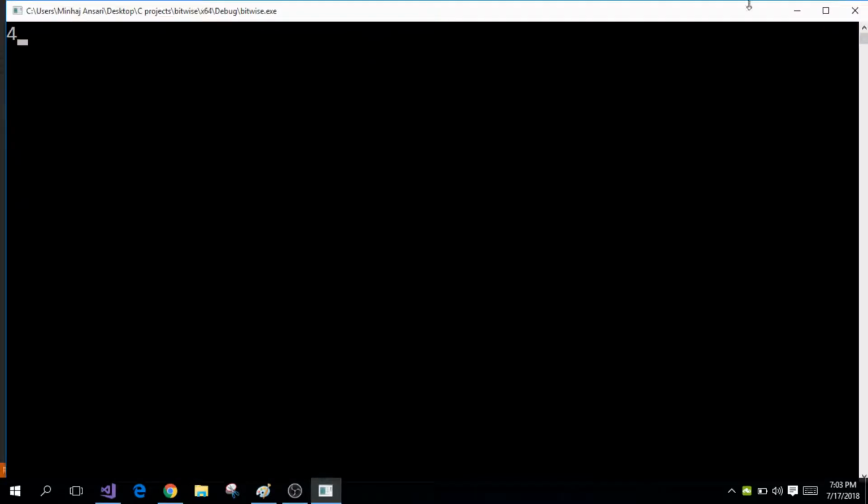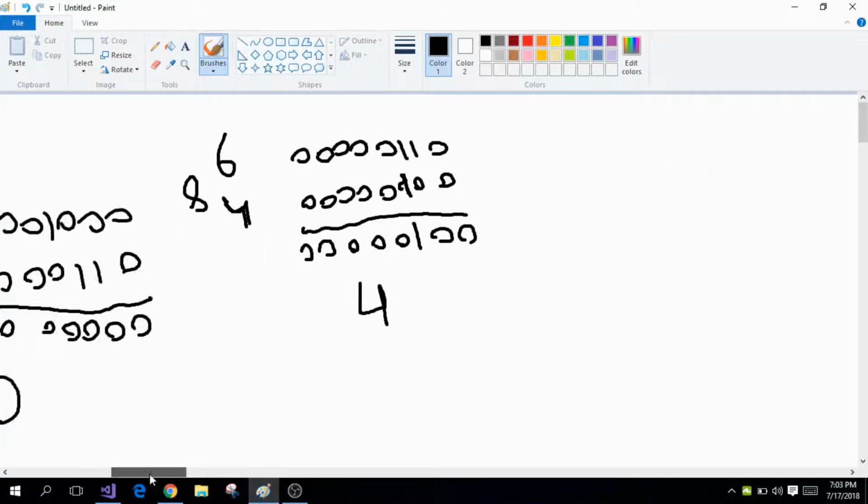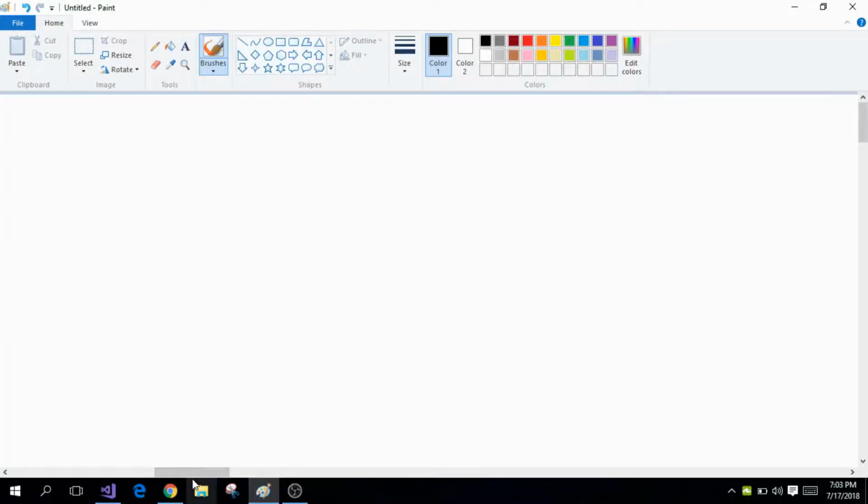So there's the 4 right there. So this is the first type of operator. And now the second type of operator is the bitwise OR operator, and it is represented by a straight line.